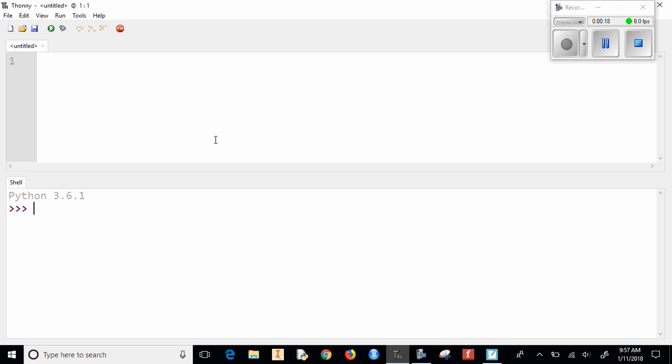Now first, when we open up Thonny, there's two sections. There's the top section, and here's the bottom section. The top section is made for writing programs. The bottom section is for executing small sections of code. So if we want to just test one line out or check something that's happening, we'll use the bottom.